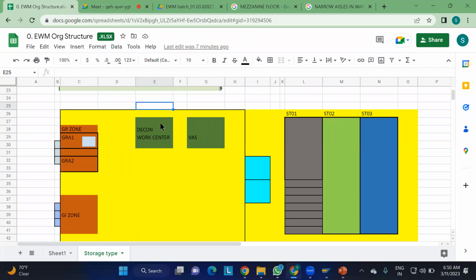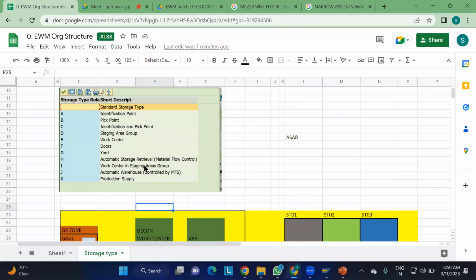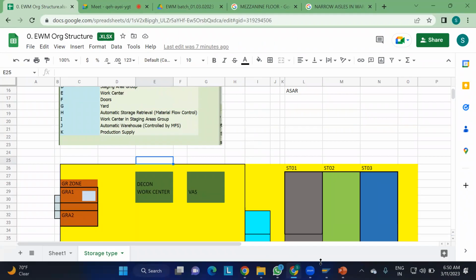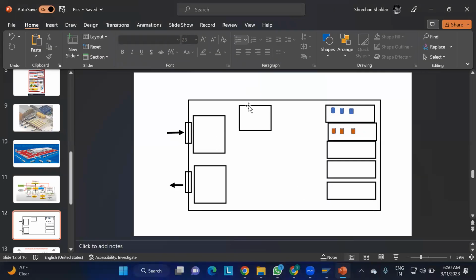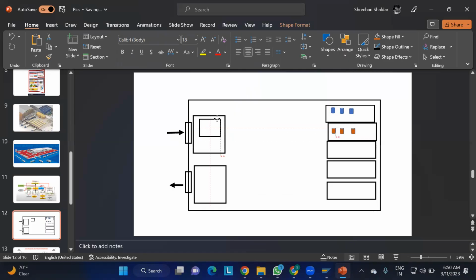So yeah, we were at this point. Okay, work center at the staging area group. The same work center, whatever we have done till now. We are not having enough area for the deconsolidation separately, VAS separately. So the same deconsolidation part, we are using in the staging area here only. Whatever removing or breaking up of the box and everything is going to take place here only, and we are sending the materials like that. That is nothing but the work center within the staging area group.